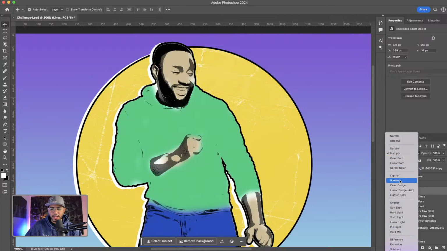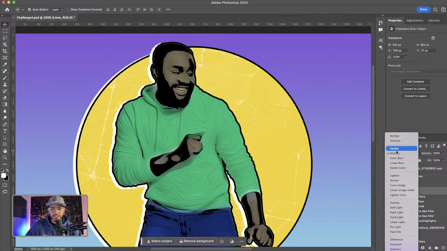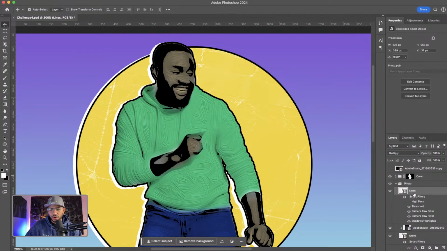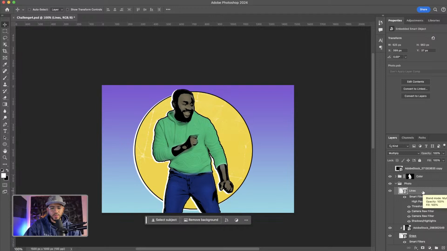Let's see the multiply. You can play around with this, and that's the beauty of Photoshop. You can play around and experiment and do so many different things. Multiply is the one that I want. Lastly, what I want to do is actually bring some other textures that we can put in on top. So I'm just going to open.